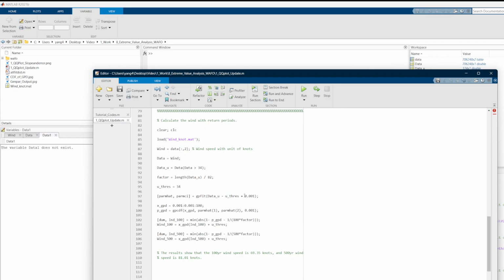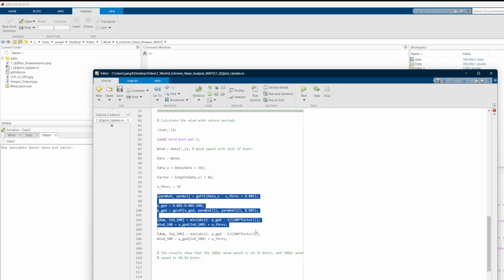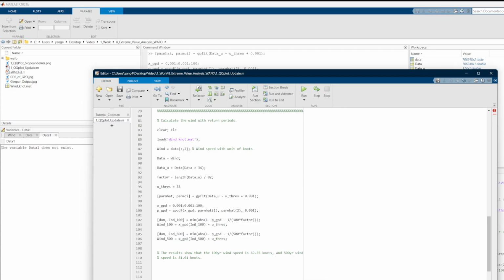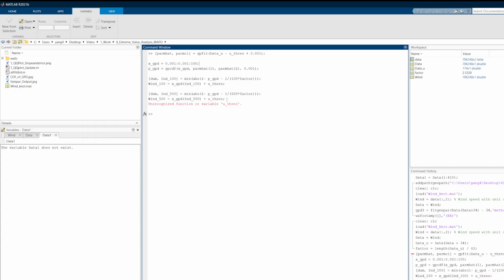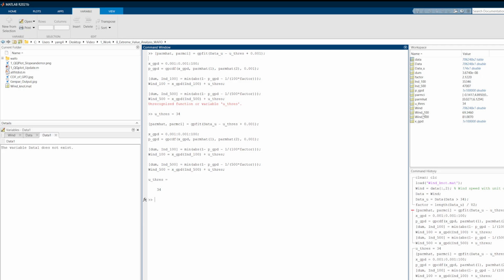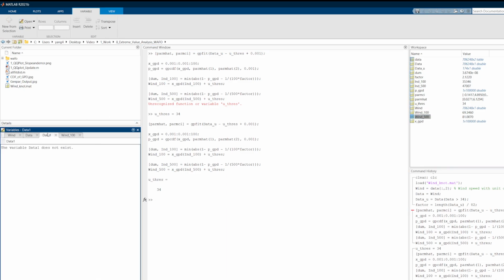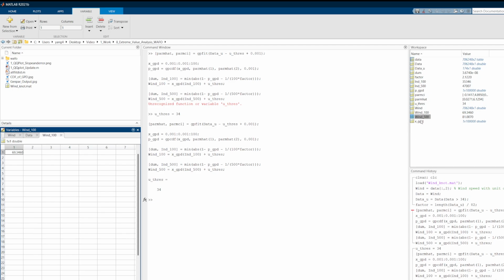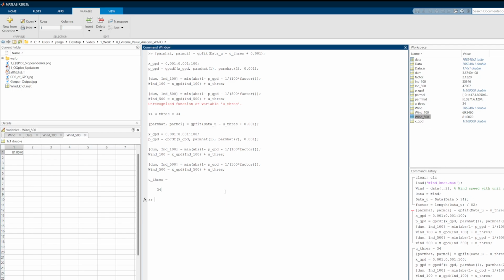Because you always have integers, you need to add a very small number here, otherwise the model won't work. The GP fit cannot work for values less than or equal to 0. You have the threshold here, you do the GP fit, and you calculate the 100-year and 500-year values this way. Okay, let's see. The 100-year is about 69. The 500-year is about 81 knots, which should be good.